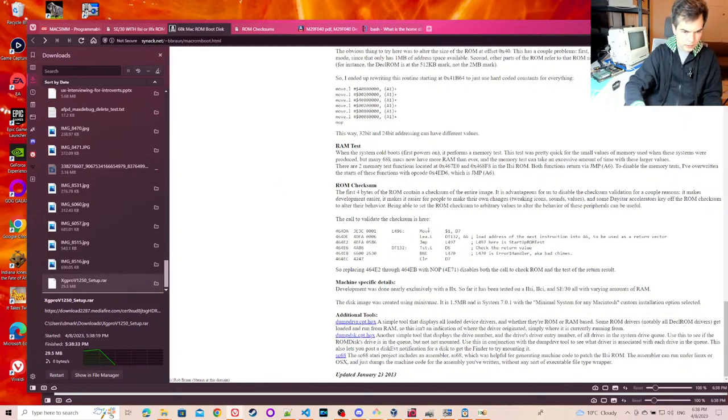So they decompiled the assembly, so it moves to a location, LEA, load address of the next instruction into A6 to be returned as the return vector. Jump to A497, which is the startup ROM test. And then this one is TST.L, test the return value. BNE, error one handler, bad chimes, okay. So I think this is the jump that we got when the ROM test was failing. And then clear. So replacing 464E2 through 464EB with NOP, 4E71, disables both the call to check ROM and the test of the return results.